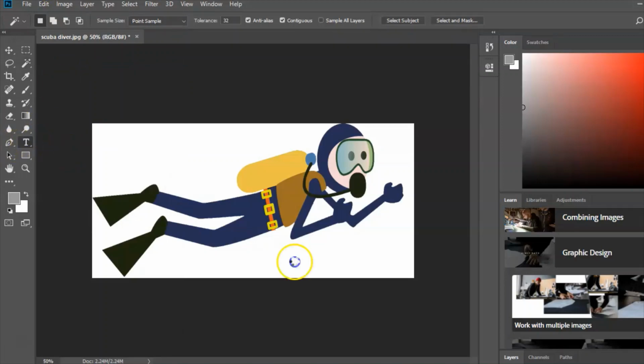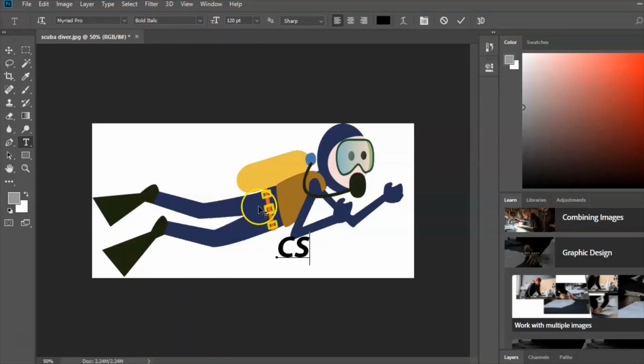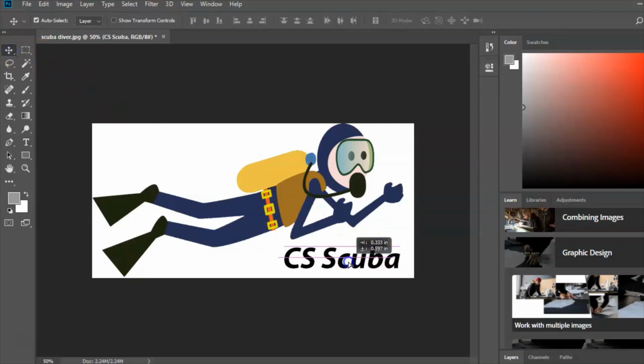So I'm going to go here and I've already chosen the correct size up here. I've chosen mine to be 120, bold and italic. You can choose a font there. And I'm going to type in CS Scuba. I'm going to make sure that that is bold and italic and just move that into the position that I want it in. So nice and simple there.